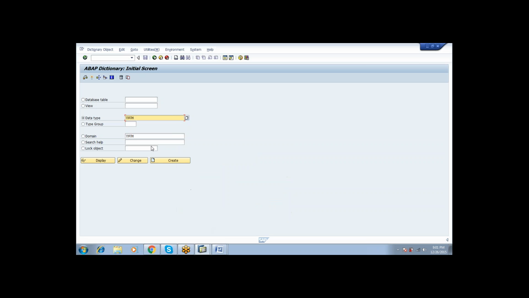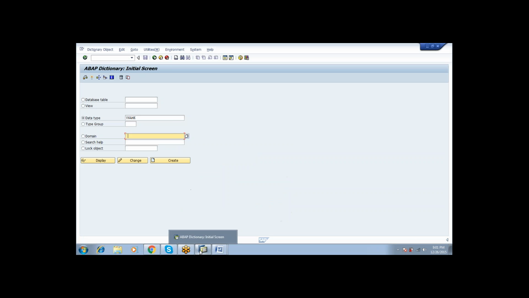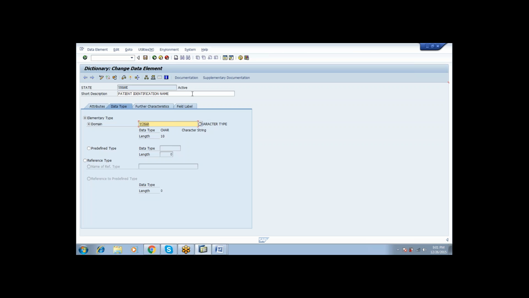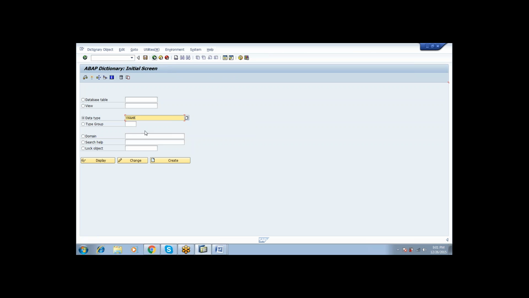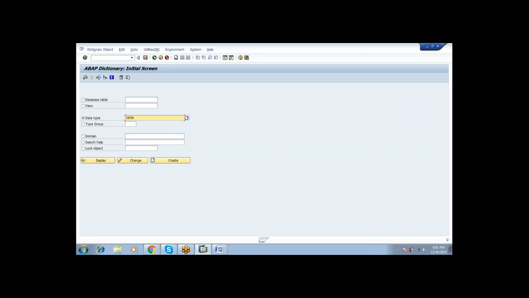That's why I'm going to create one database table. So what do you want the table to be? I'm taking the table name here. Have you created the data elements or not? Let us check. One we have taken as patient identification name, and another as patient number. Done. Two data elements will be there.